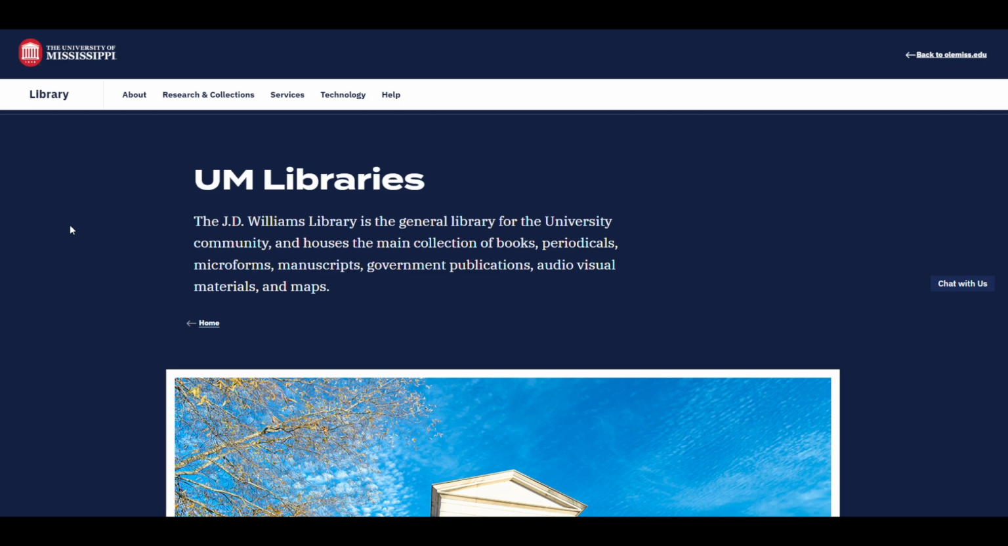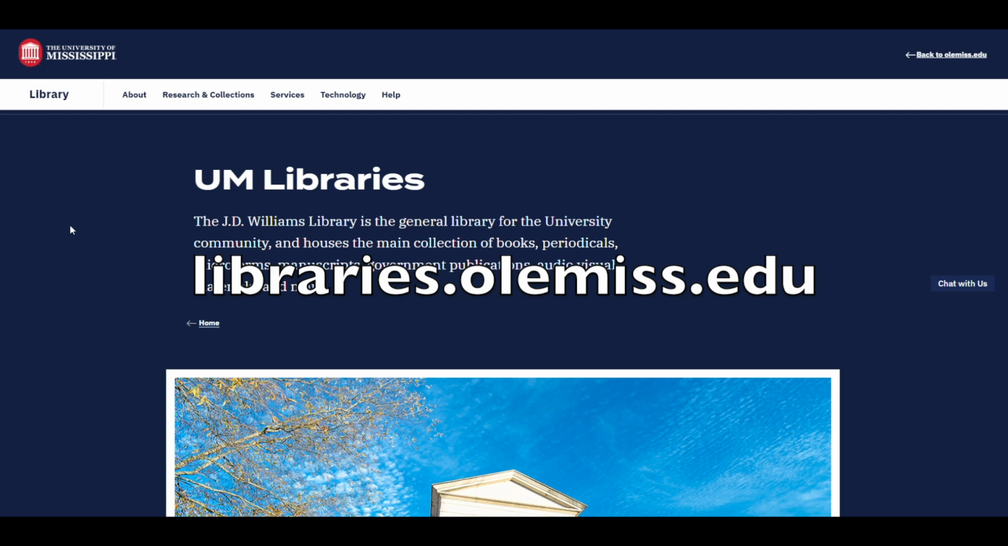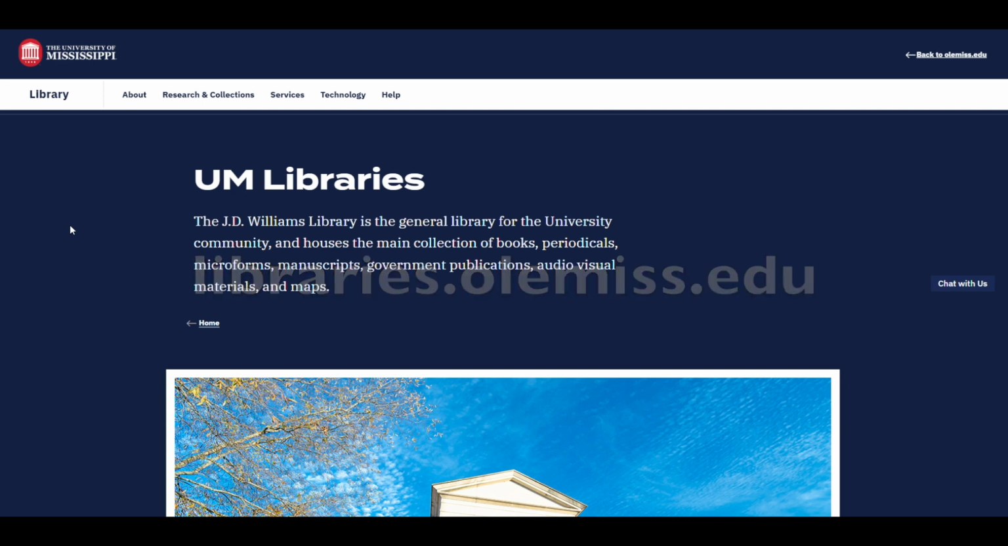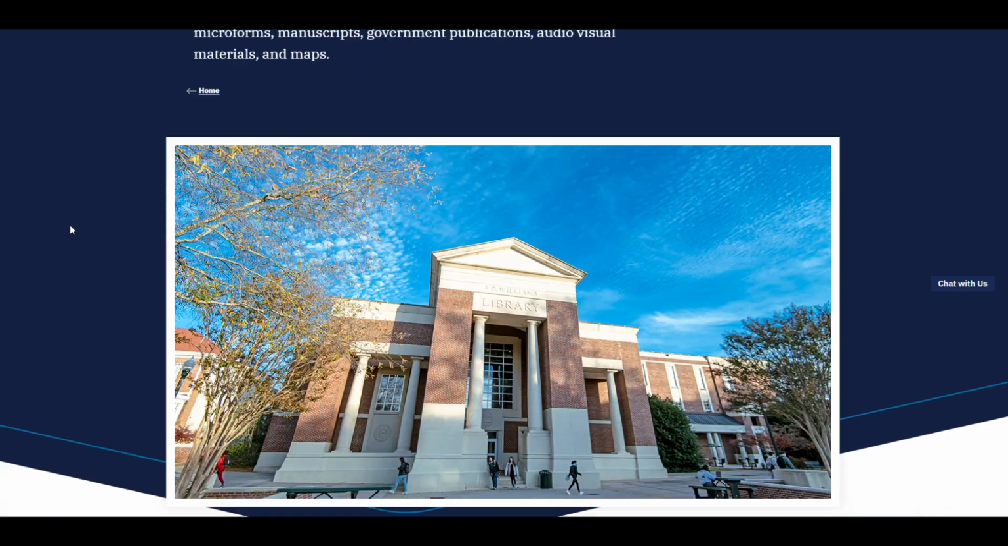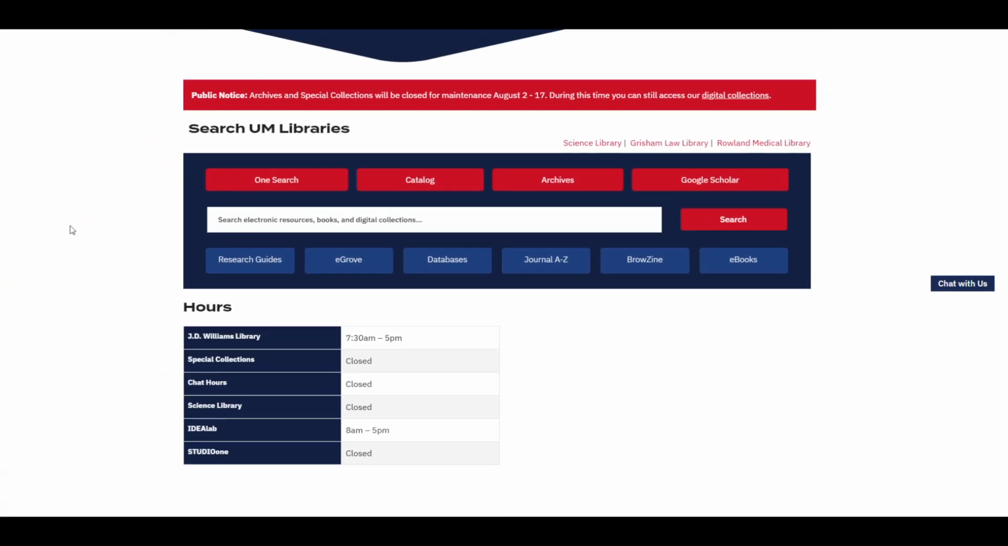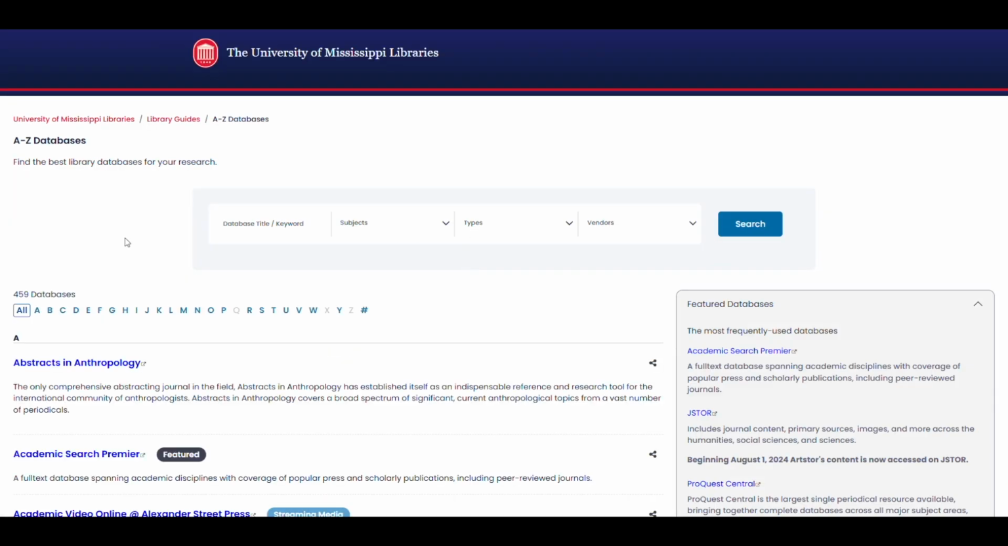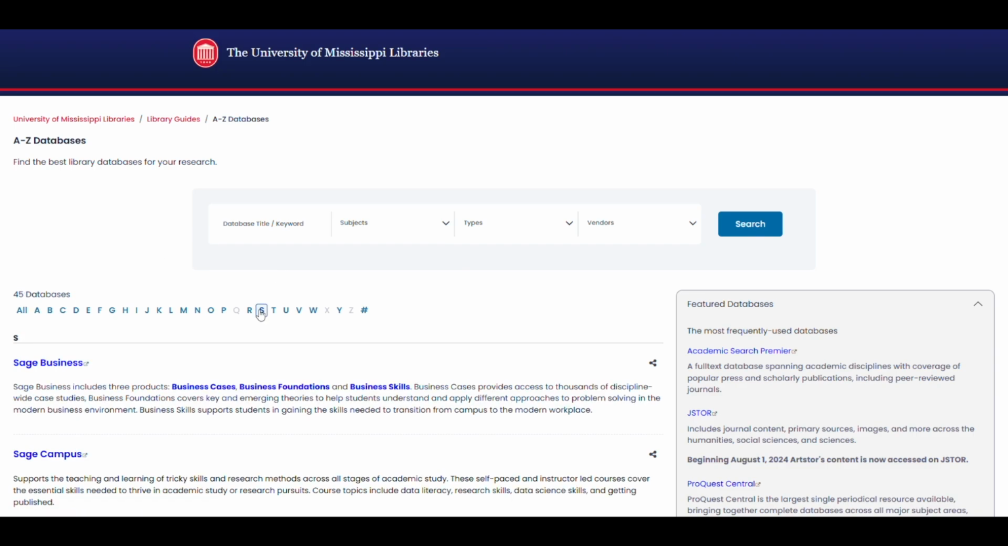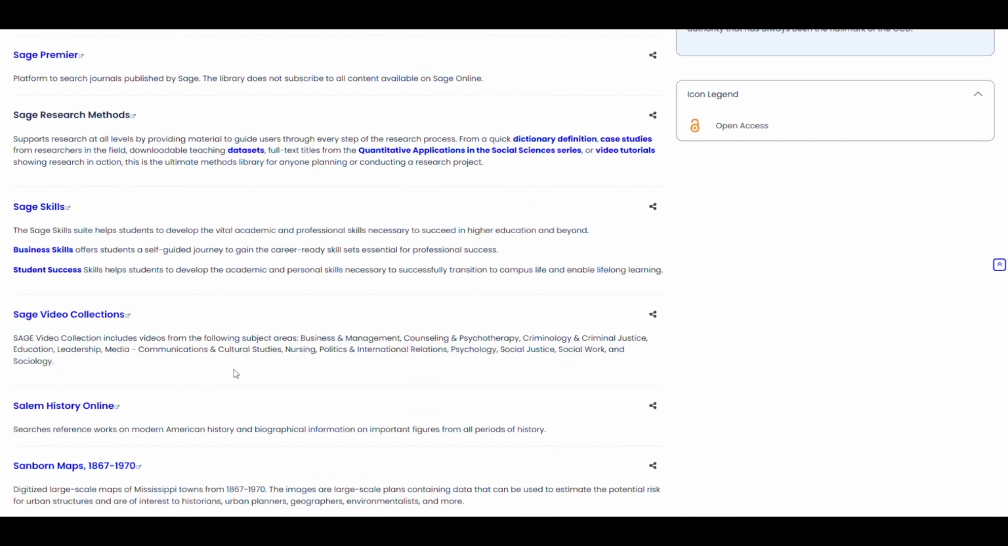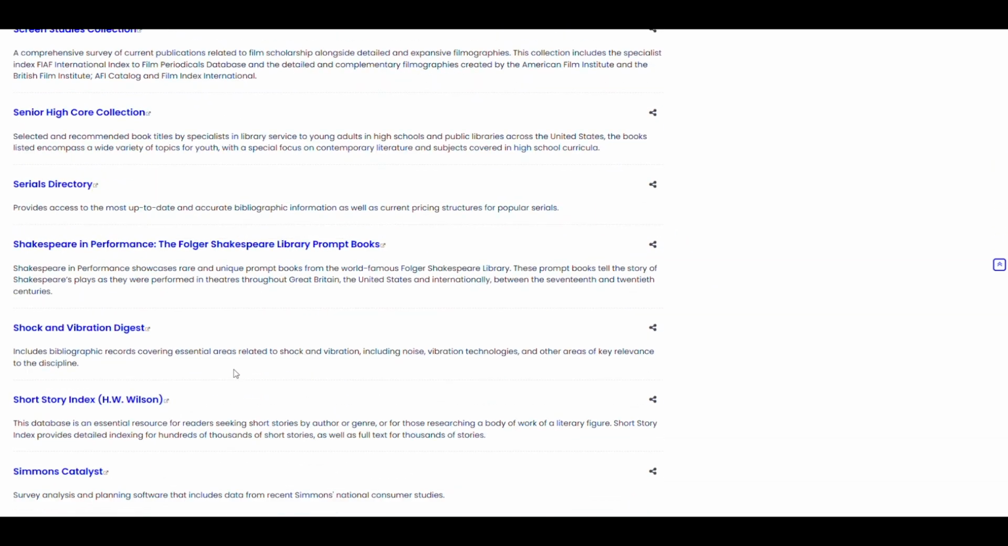In this video, we will walk through conducting a search in Statista. Begin on the library's homepage, libraries.olemiss.edu. Once on the homepage, scroll down past the image and you'll see the search box. Below the search box, you'll see databases. Once on the database A through Z, select S for Statista and scroll until you find it in the list.